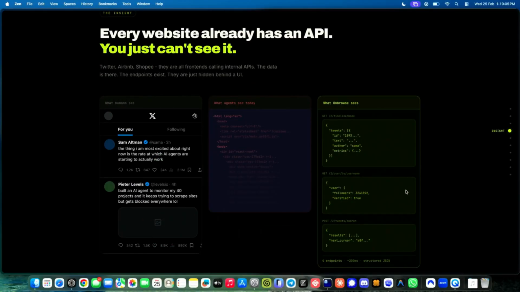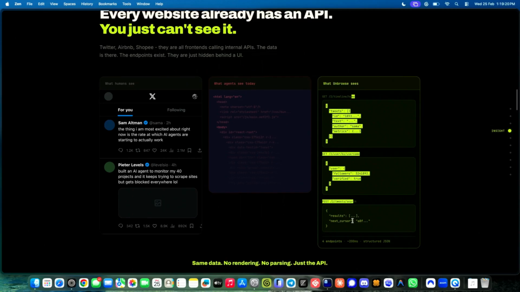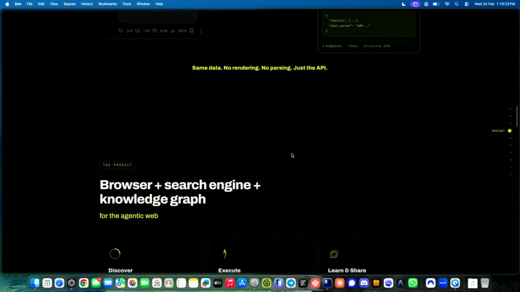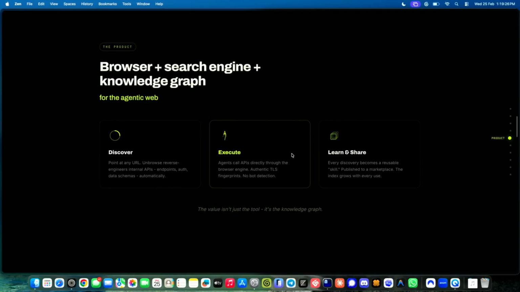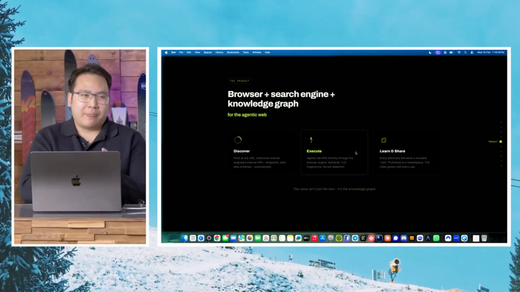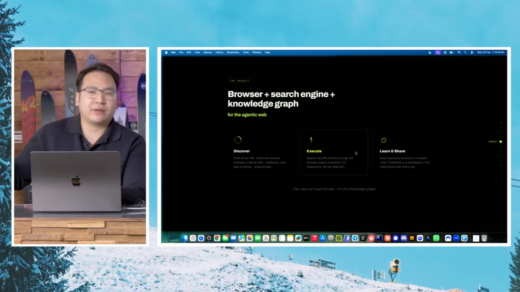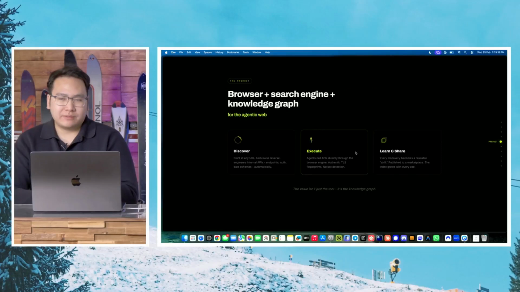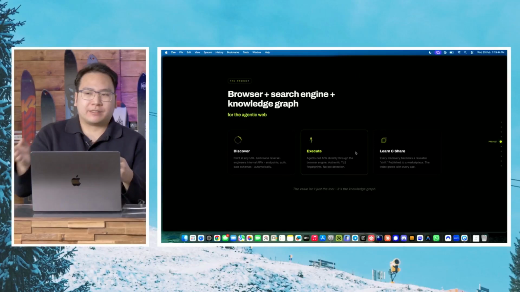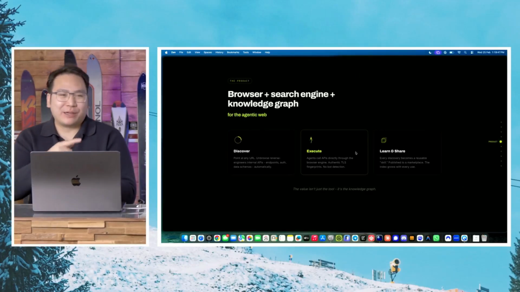So what we did is index the internal APIs of whatever websites agents need to use, so that you cut costs by about 90%, because it's just pure JSON, something like this over here, where instead of looking at 10,000 tokens, it's just 1,000 tokens. So what we have here is a browser, a search engine, and a knowledge graph. You drop in Unbrowse as a skill into any agent, whether it's OpenClaw or Claude Code, and it replaces the browser experience with a skill that calls the APIs directly. And that's it. It's way cheaper, way faster.